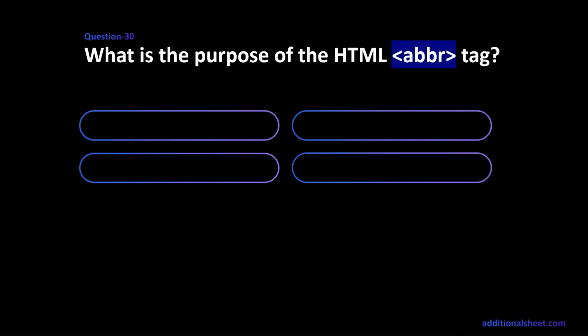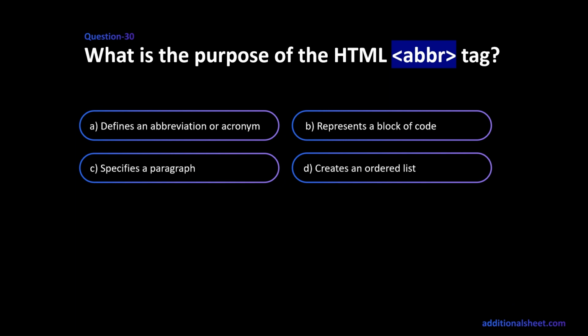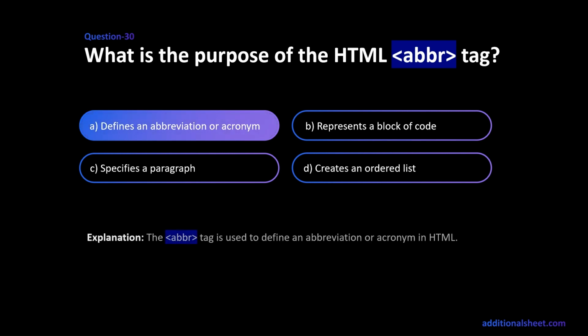Q30. What is the purpose of the HTML ABBR tag? Options are: A. Defines an abbreviation or acronym. B. Represents a block of code. C. Specifies a paragraph. D. Creates an ordered list. The correct answer is option A. The ABBR tag is used to define an abbreviation or acronym in HTML.